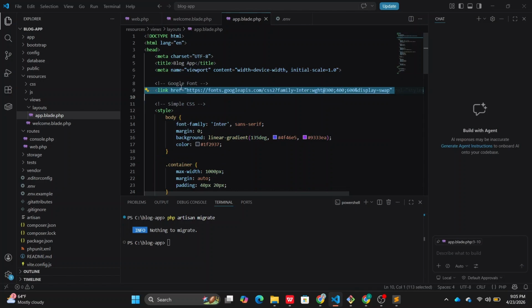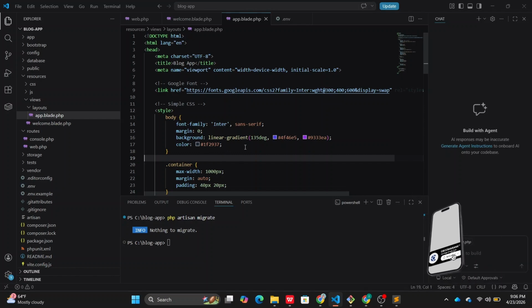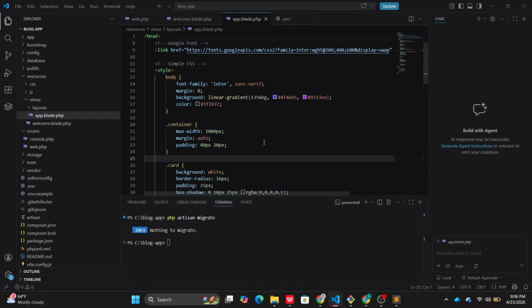Next is our body style. Our body style includes font family and also some backgrounds. This defines global styling. That means font family or typography and background, which is a gradient UI. This creates a modern look. So next is our container. It ensures your UI doesn't stretch too wide.